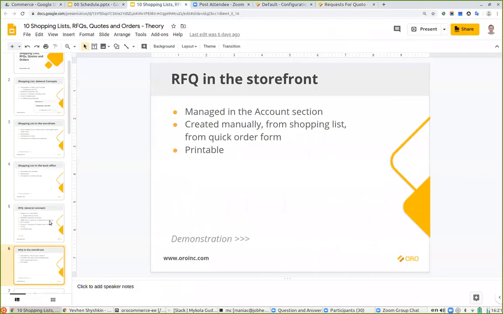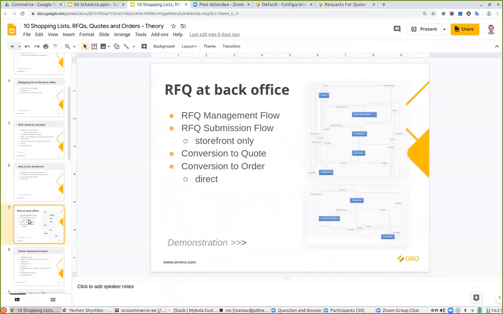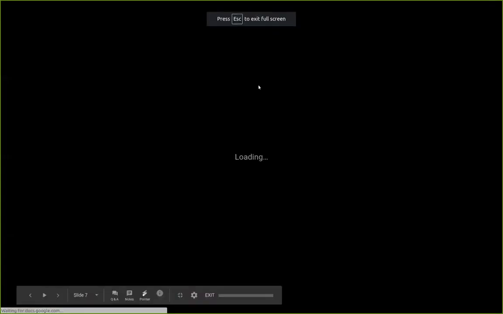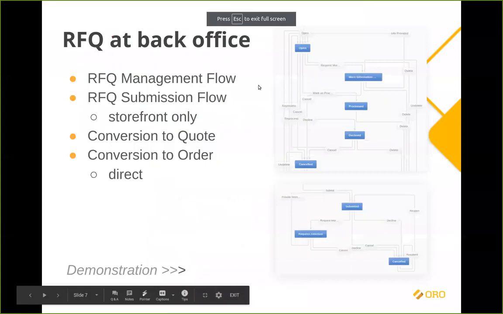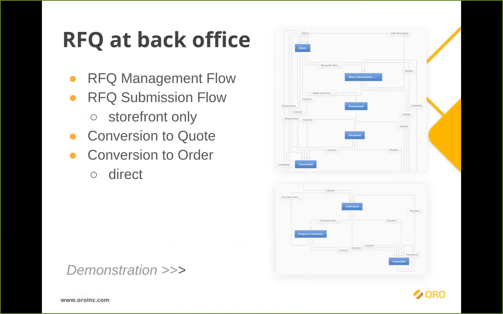Now let's move to the management console. In the management console, we have quite an interesting logic behind the RFQ. First, we have two workflows. We have the RFQ management flow. It's a management console workflow, which we can use in order to process it. Or we have the RFQ submission flow, which we can use at the storefront in order to communicate with the customer and request some kind of additional information.